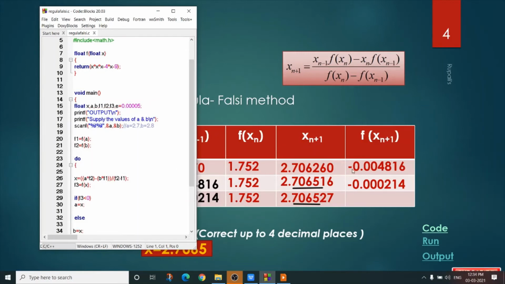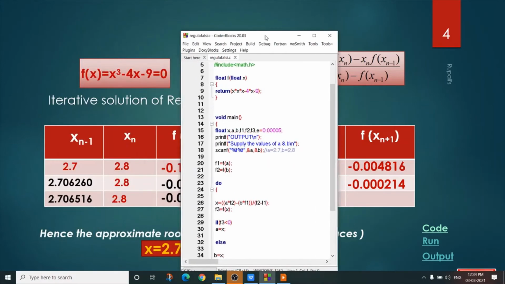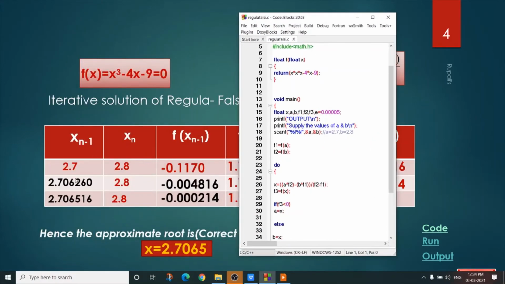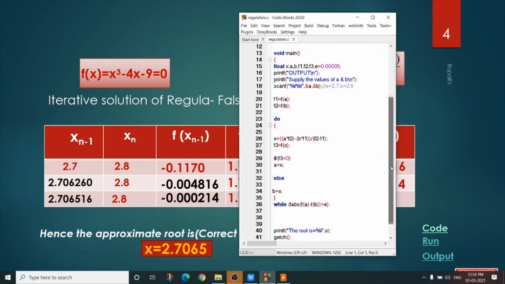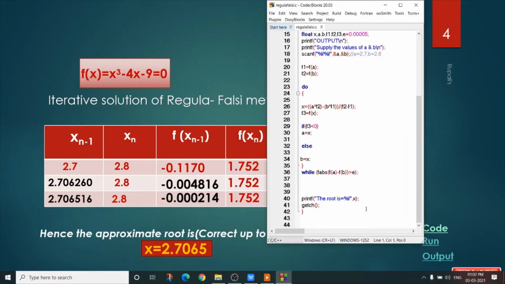Now I have to check the sign of f3. If it is negative, then I have to change the value of a. And if it is positive, I have to change the value of b. So if f3 less than 0, a equals x, otherwise b equals x. In this way, I have to continue this loop till the absolute value of fa minus fb is greater than e. Now you have to print the root, that is x.